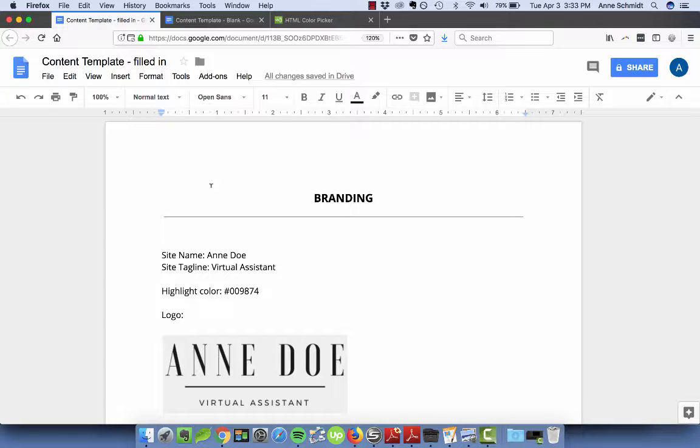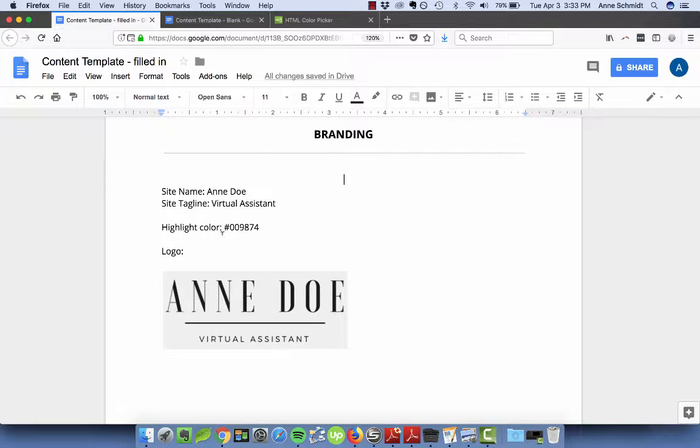What I provided for you are two different versions of the content template. First, I've included a filled-in version, which shows you exactly how I plan the content for the demo site that I'm creating in this course. I've also included a blank version of the same template, which you might choose to use as a starting point for your own content. So let me quickly show you how I set up my content template.